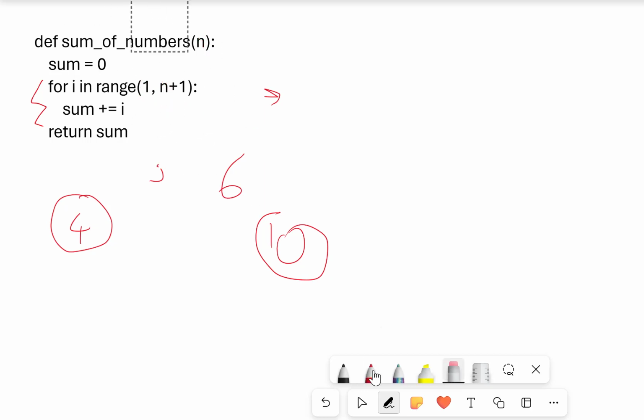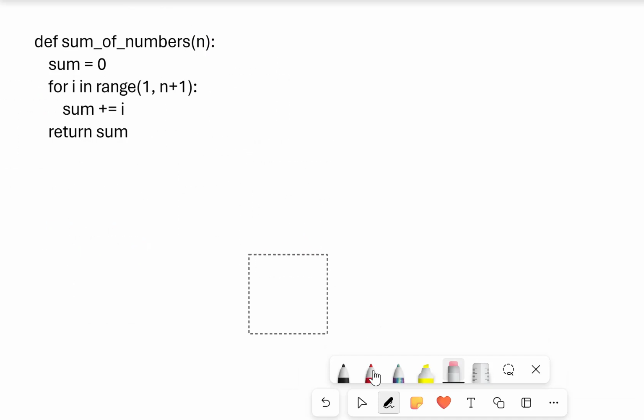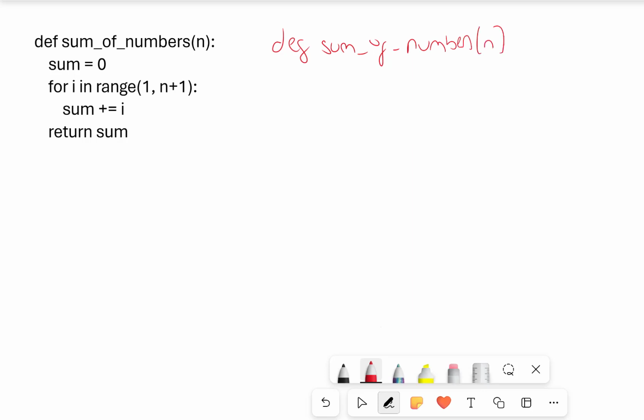So, how do we do this in recursion? That is the question. Well, let's just write out our function header. So that's going to be the same. The first thing we want to do is identify our base case, which is going to be pretty simple. We want to stop when we get to 1.